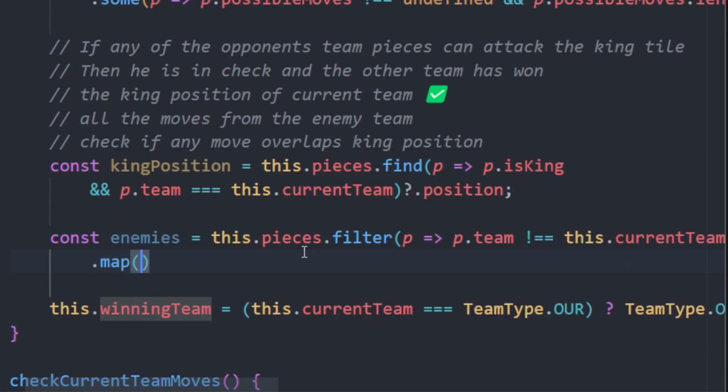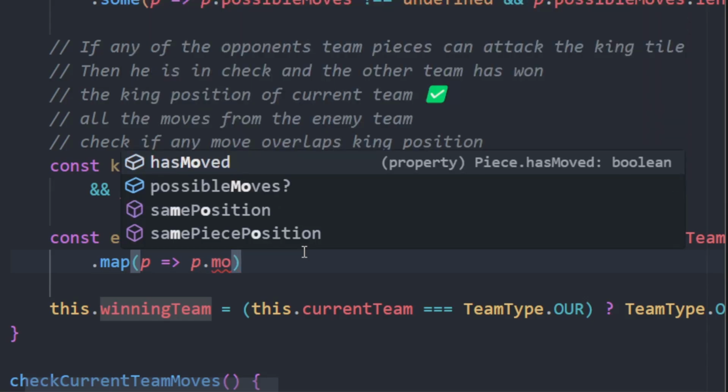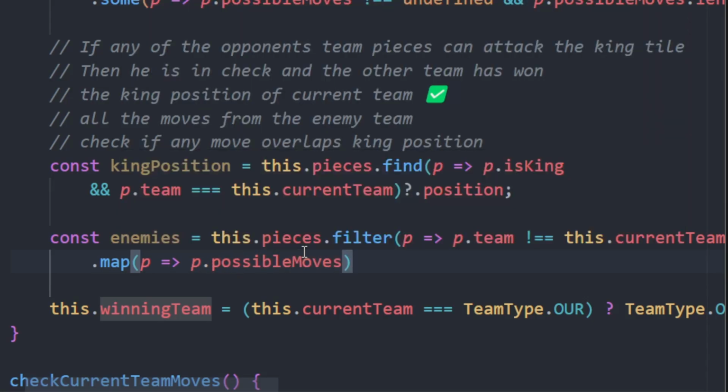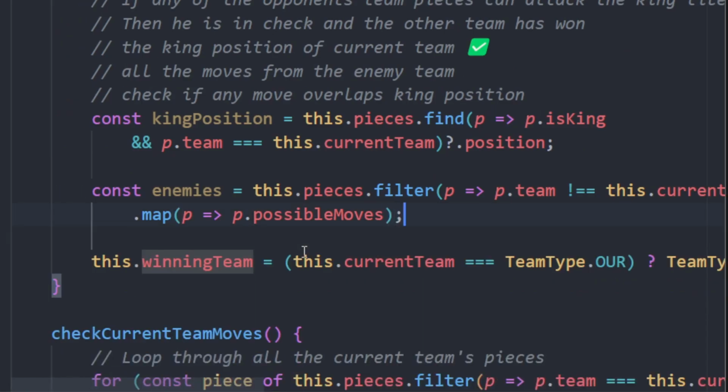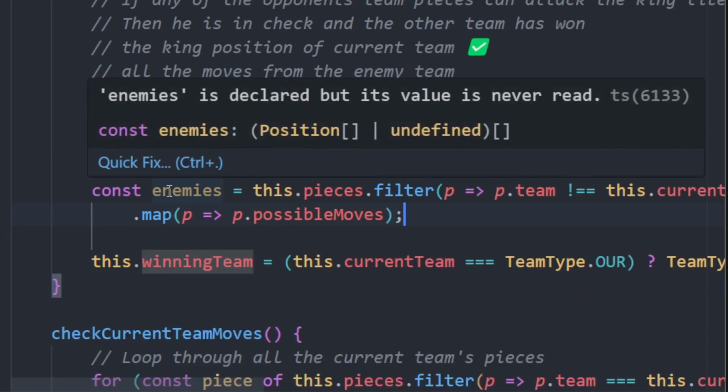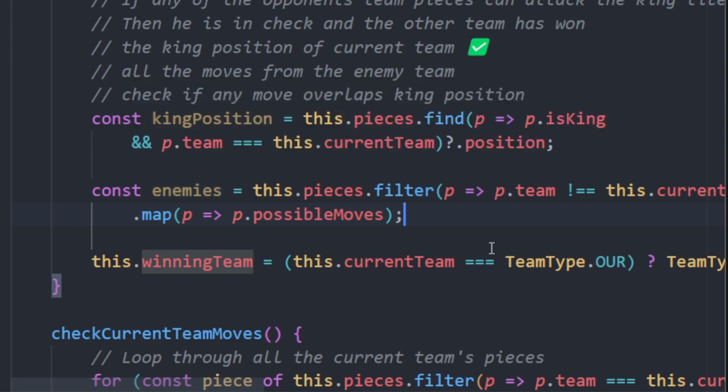Then we can use map right here, and then we can say, well, for this piece we want to get all the moves. So we say p.possibleMoves. And then now what we have is an array of arrays. So let me get it straight for you, because this might be complicated. If we hover over the enemies, we see that we have a position array or undefined, and then array. As you can see, we have a double array. So what does this mean?